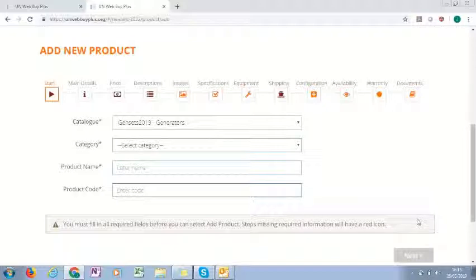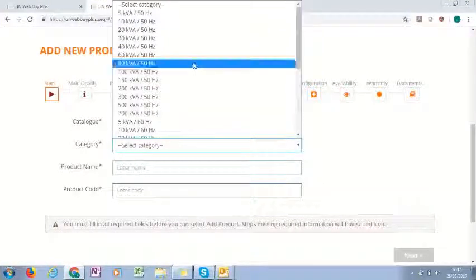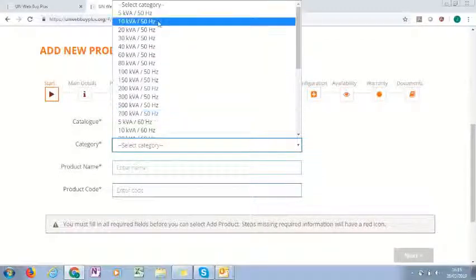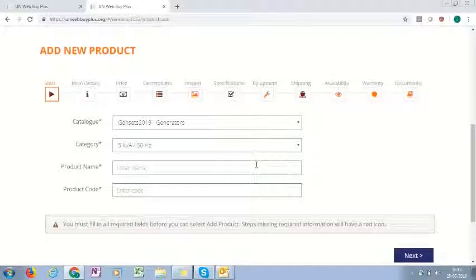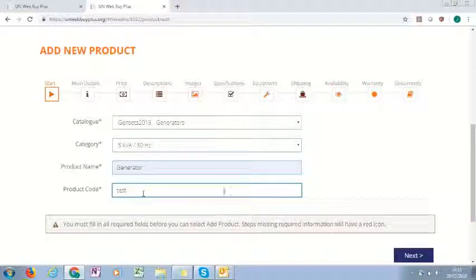You don't have much choice for the catalogs because you only bid for one, that's the generators. However, there are a lot of choices for the categories, as you can see. It shouldn't be any new information for you, but you will have to select one in order to proceed. For the name, let's just put some tests. But please be aware to put in some meaningful names.